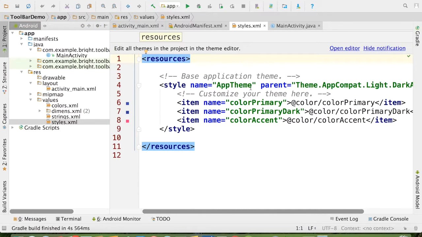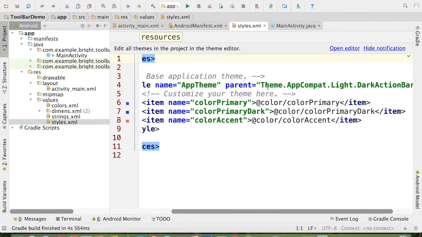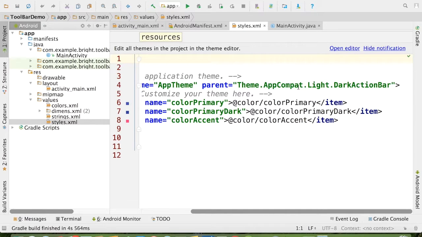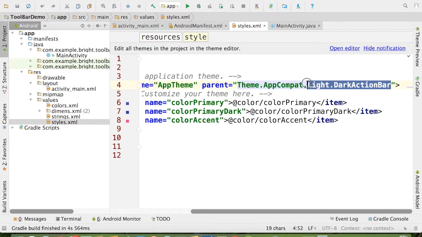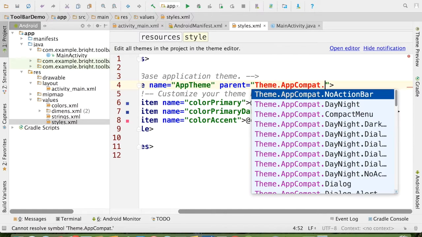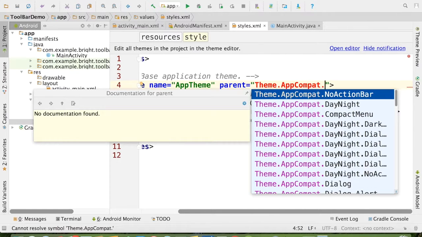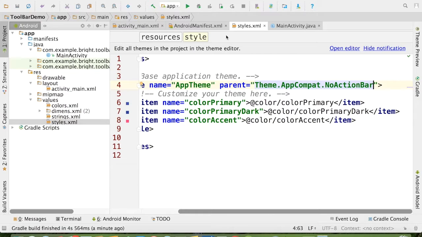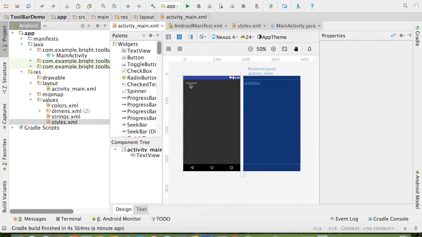So let us see that value. What is that AppTheme? We can see it is from the parent Theme.AppCompat.Light.ActionBar. So now I am going to remove this action bar, so I am going to say Theme.AppCompat.NoActionBar. Now if you see the XML file, you can see that the action bar is removed. Now we have only that Hello text. If you want, we can delete it. I just deleted it.